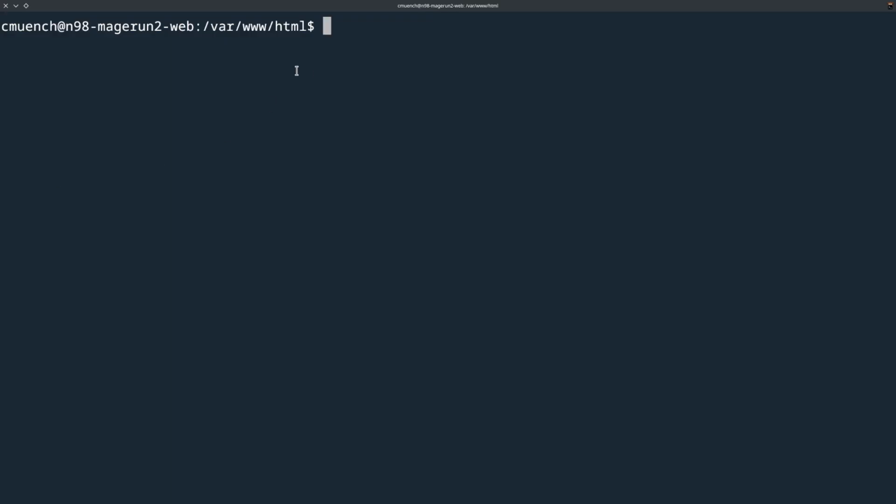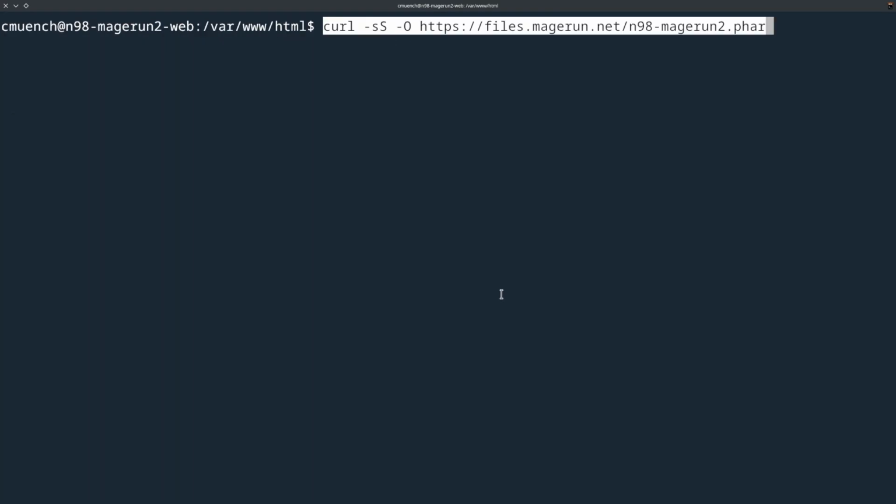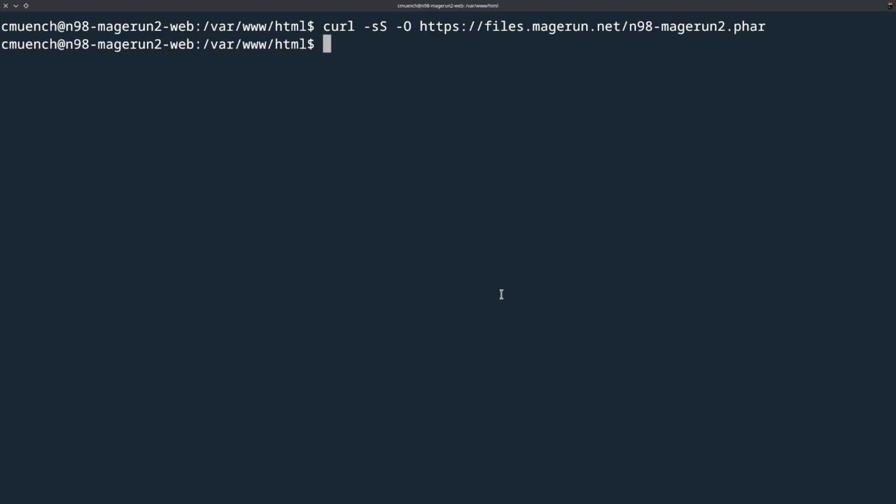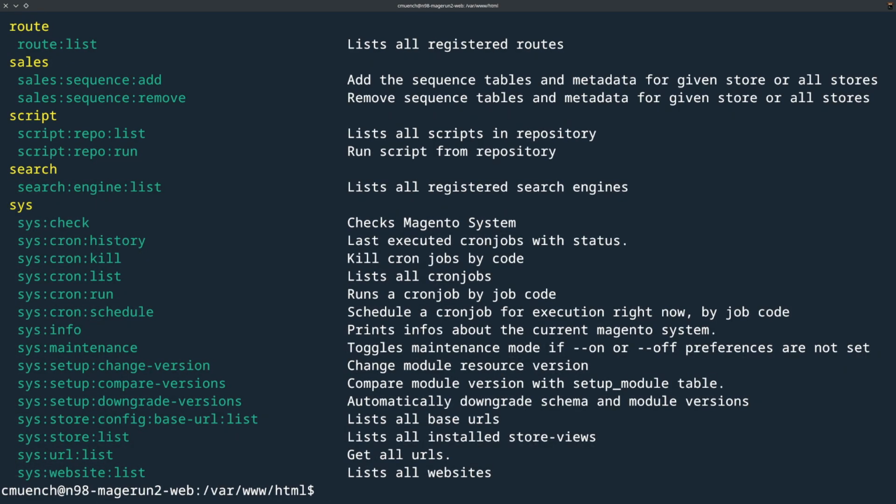Over to the terminal. Ready? Downloaded. Now we change mod the phar file so that it can be executed with a +x option. And now we can run the phar file directly. Works.